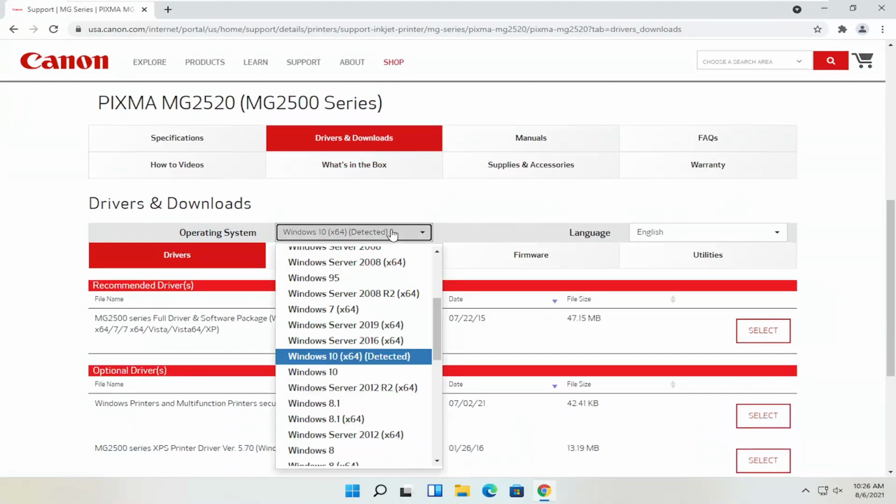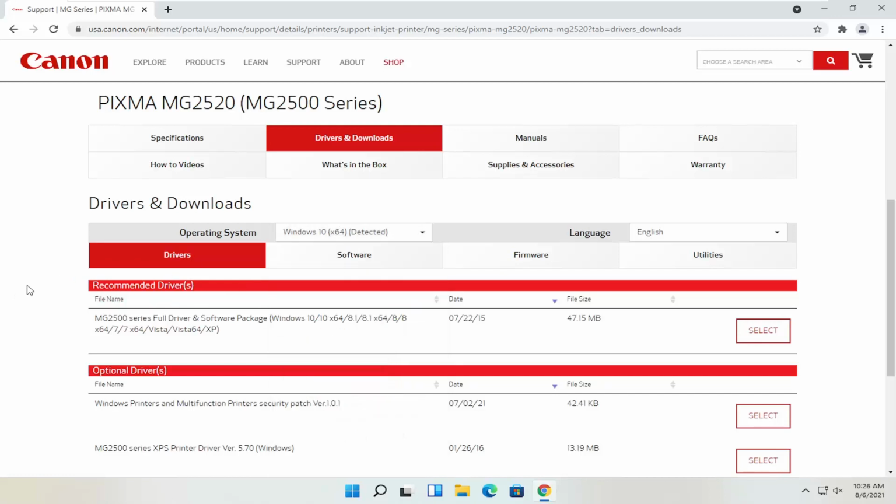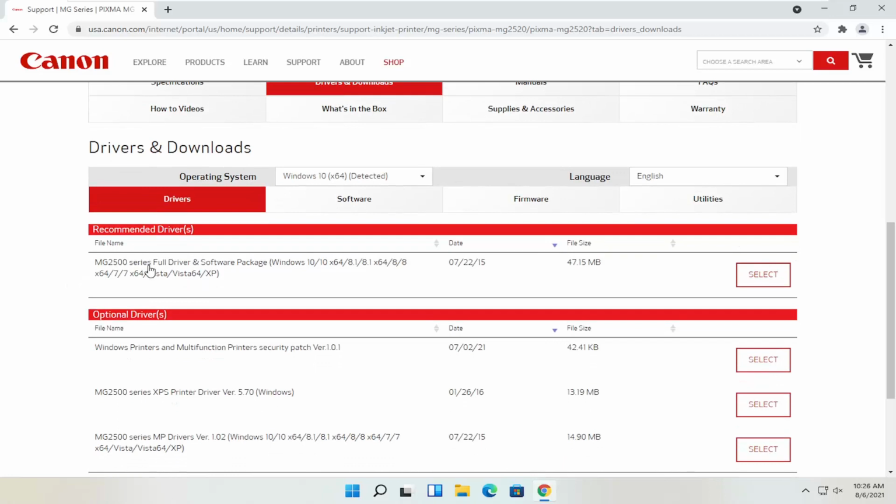If you need to change your operating system, you can. Otherwise, you can see it automatically should detect it. And we're going to select the recommended files here. So the full driver and software package. Most Canon drivers do have full driver and software packages.